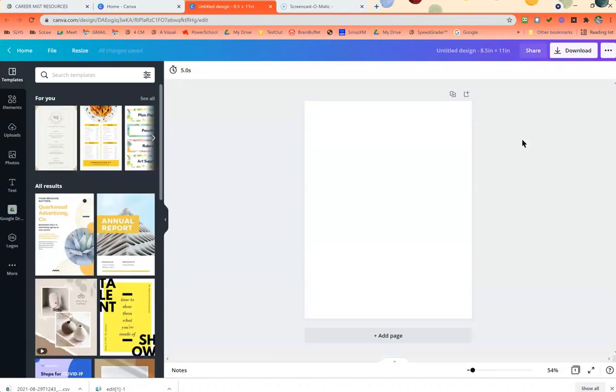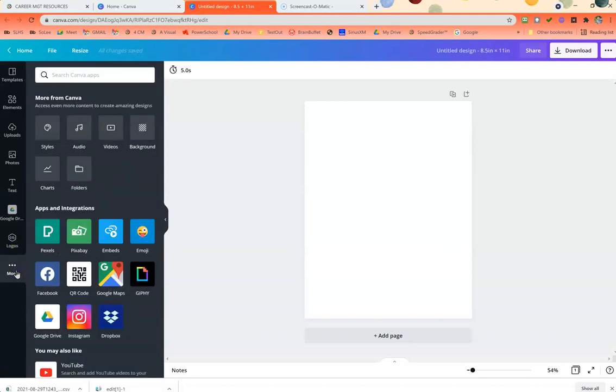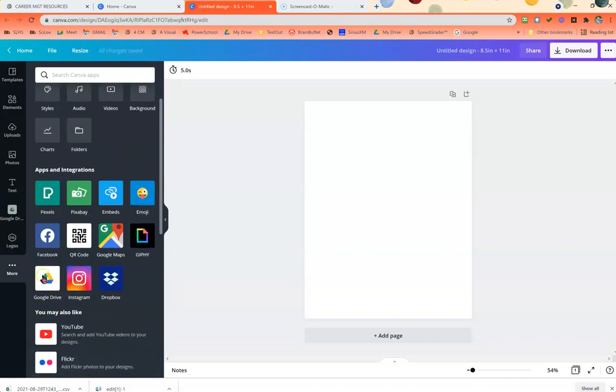Now at the very beginning, you're going to want to link this to your Google Drive, and you can click the three buttons for more, scroll down, and choose your Google Drive. If you also have an Instagram account, you're welcome to link that to your Instagram as well.